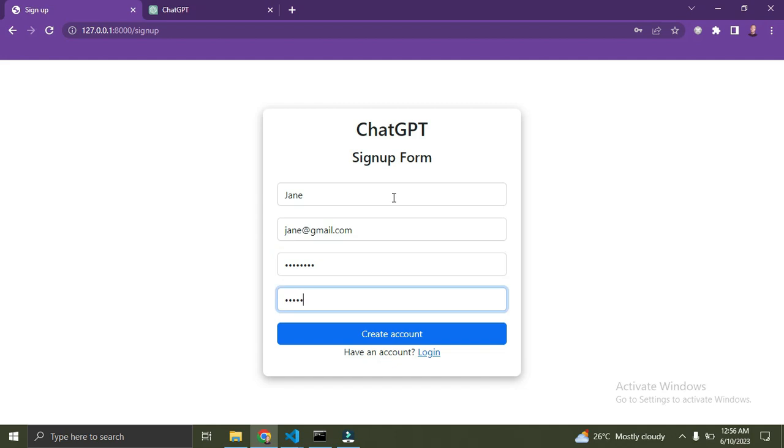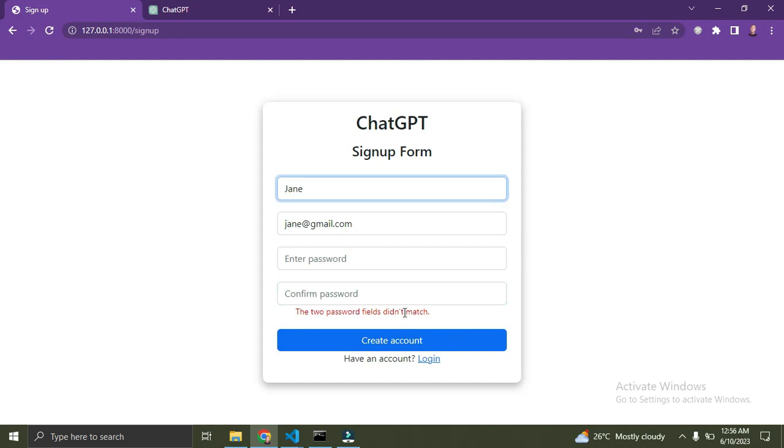And then over here, the same thing. Click create account. Oh, there's an issue. The passwords do not match. Let me give in something else. I think I made another mistake there. Sorry about that. So, create an account.